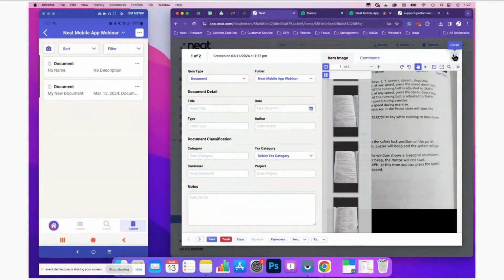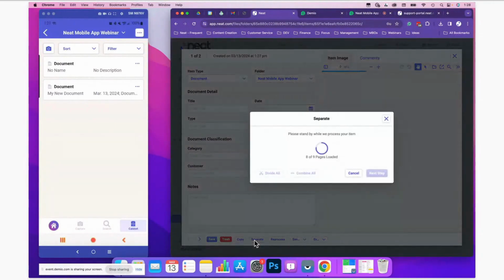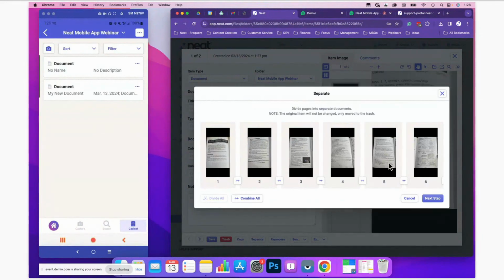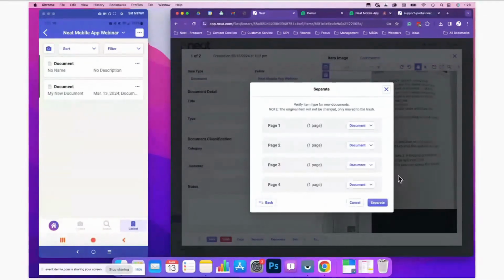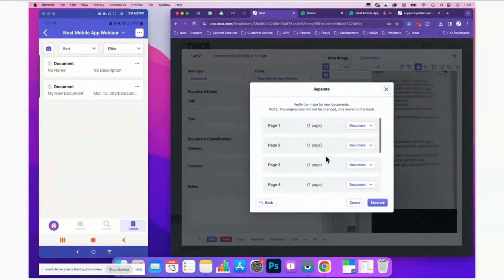And now what I could do is open this file and actually choose to separate it into 9 different files. So I could divide them all into 9 separate files if I wanted to. Let's say the last 2 files are a 2-page document, so I could leave those together. I can click next step. In the next step of separating, I can choose the types of files these are. So if I am uploading different types of files like receipts and invoices and documents, I can tell Neat which page is what type of file. And then I can choose separate.